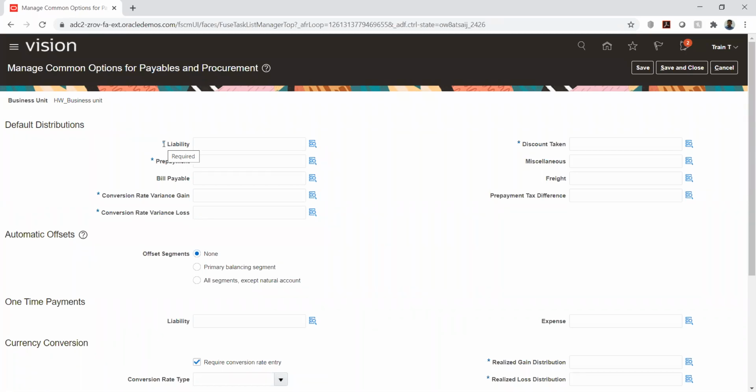Here there are two levels of configuration that we can give. Either we can give it here at the common options or we can give it at the supplier. The system will first validate from the supplier. If this account is not available in the supplier configuration, the system will pick from the common options. If it is not available in the common options either, the system will give an accounting error, saying that the account is not generated.